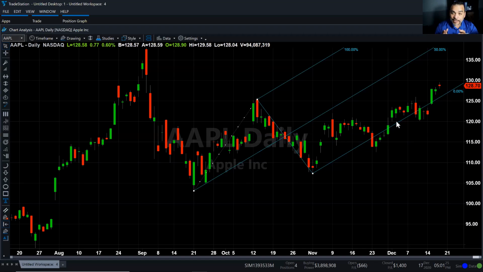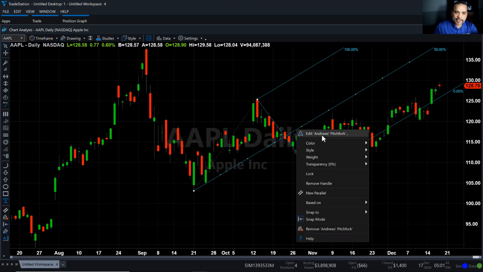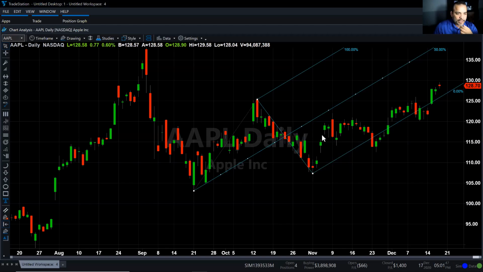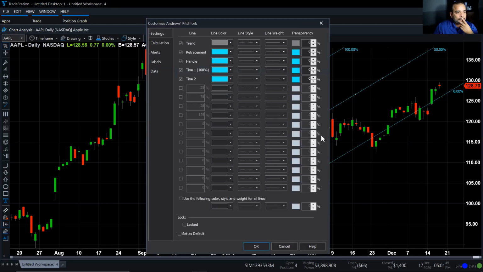It's interesting. Sometimes you can draw something on the chart and it's so amazing and incredible how some of these support resistance lines do align with the market behavior. Let's take a look at another one. By the way, if you want to modify the Andrew's pitchfork, all you need to do is right click and edit Andrew's pitchfork.